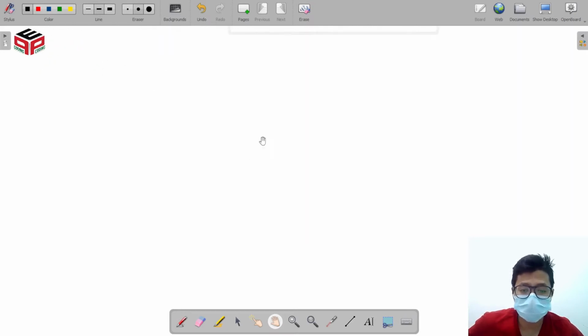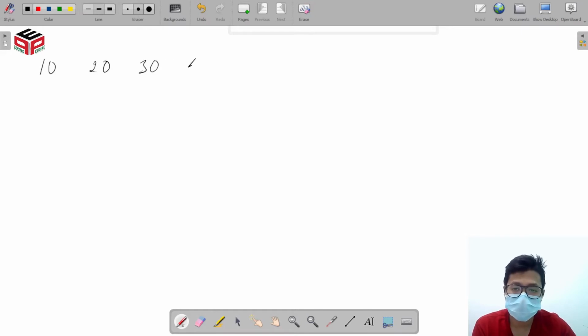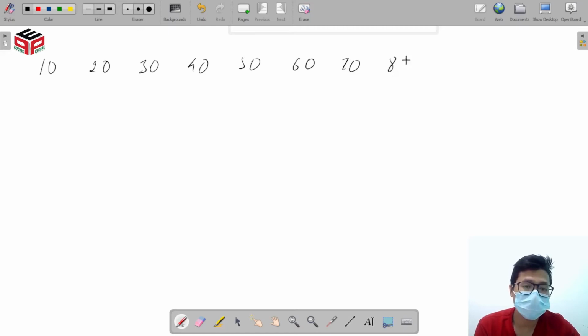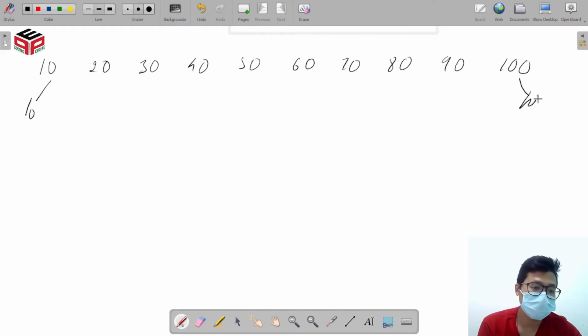Now we try to explain a solution. What will be our solution here? We'll use the binary search technique to find ceil and floor. Let's take the same sorted array: 40, 50, 60, 70, 80, 90, and 100. This is our array. In binary search, we know that this will be our low, this will be our high, and this is our mid, right?